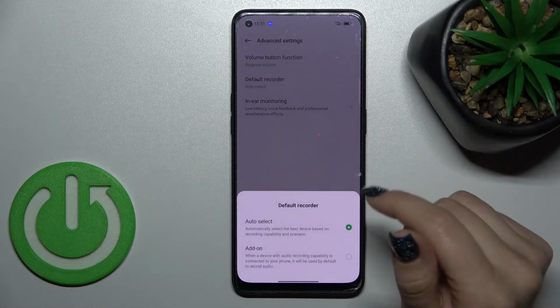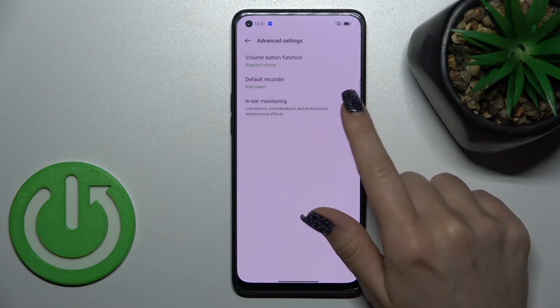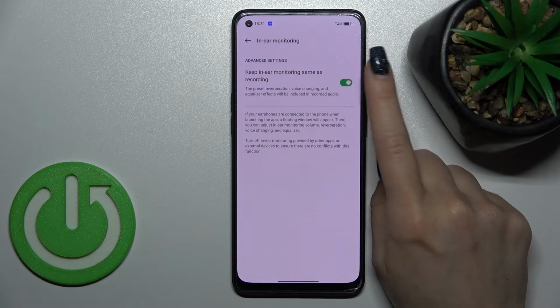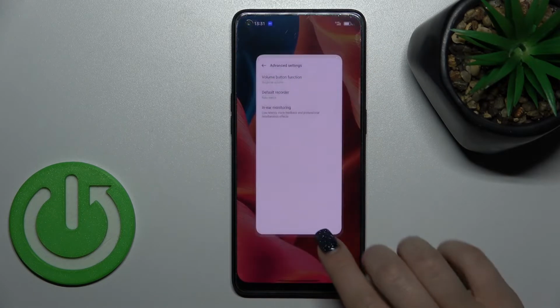We can also switch the default recorder settings from auto select to the add-on, and we can use the in-ear monitoring, so we can turn on or turn off this feature also by clicking on the switcher here.